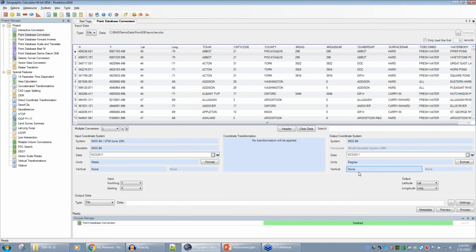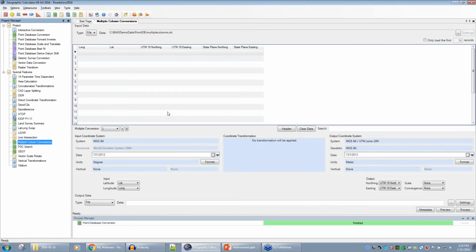Now for this, I've got another piece of data loaded, and I'm going to click over to a different PDC job that has a different set of data going on in here. So I have one single set of coordinates coming in, and you'll see I have two sets of output columns defined where my output is going to go.